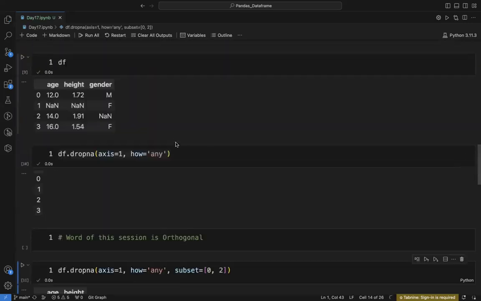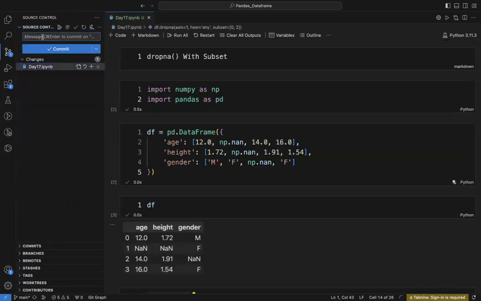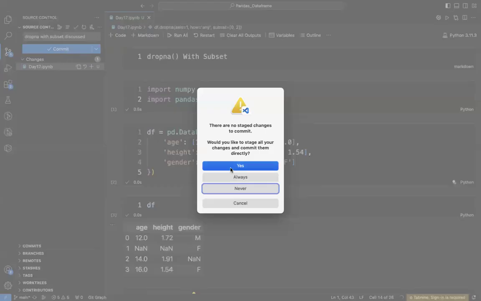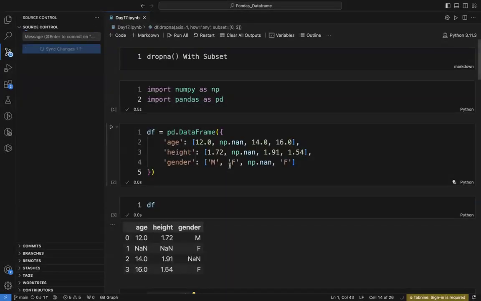Let me just commit the code. So drop and dropna with subset discussed. Fine, let's commit the code. Let's save this once again. Commit the code. Yes. Sync changes. Okay.